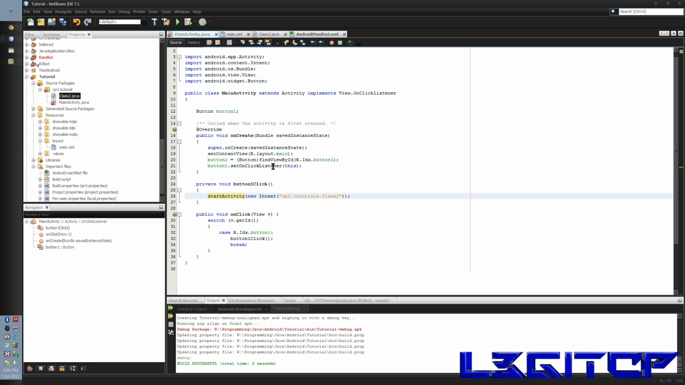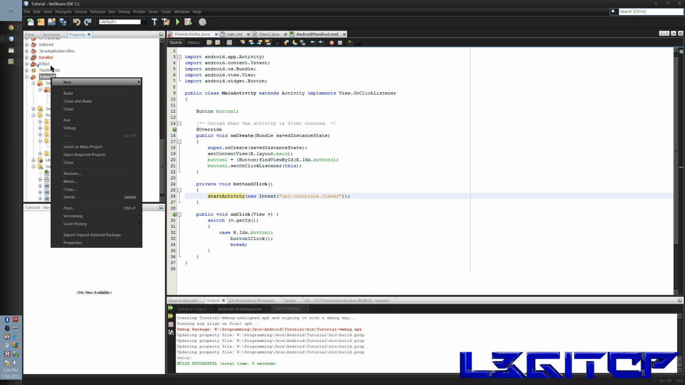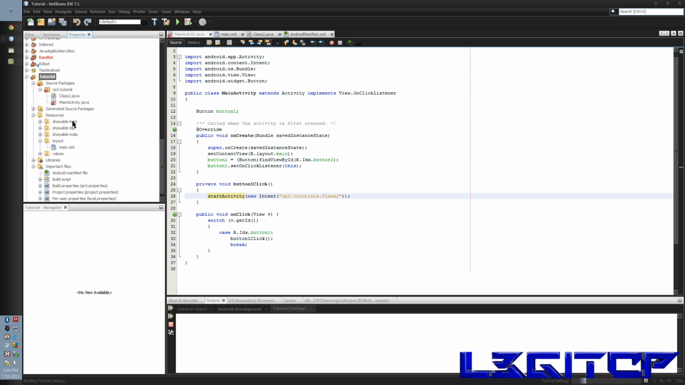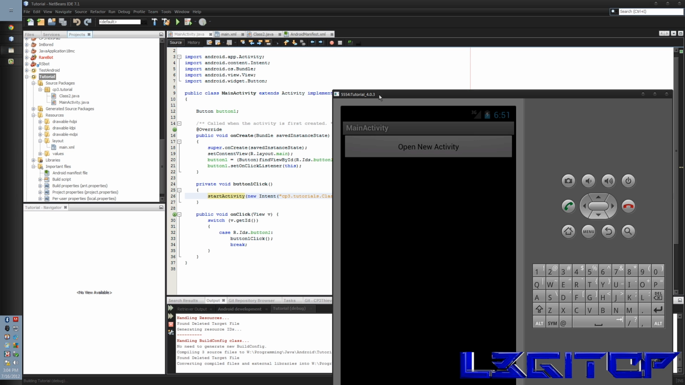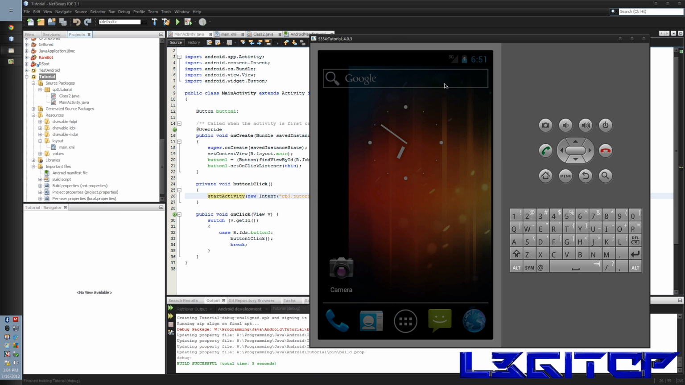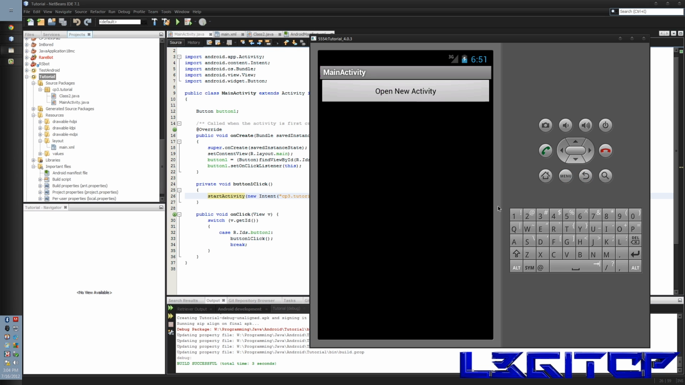So now we're just going to run this and see if it works. Alright, so we're going to right click on your project and click run. And don't worry about the errors. The errors should be fixed once you click run. Alright, it's loading. Now we're going to click open new activity and see if it works. Yep, it worked. It opened up a new activity.